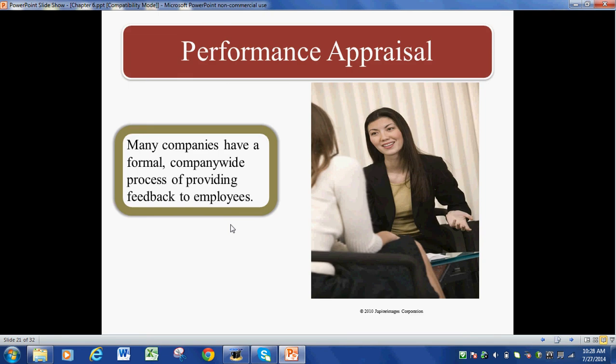Performance appraisals. I'm in the thick of this right now, writing my performance appraisals for my employees. Many companies have a formal company-wide process of providing feedback to employees. You sit down, you talk about it. These are the pros, these are the cons.